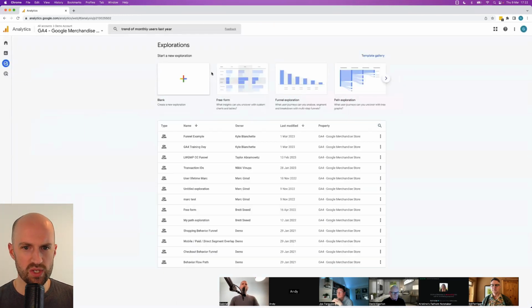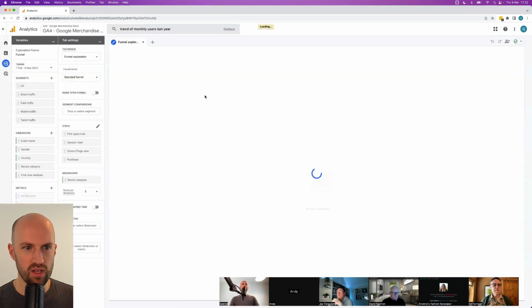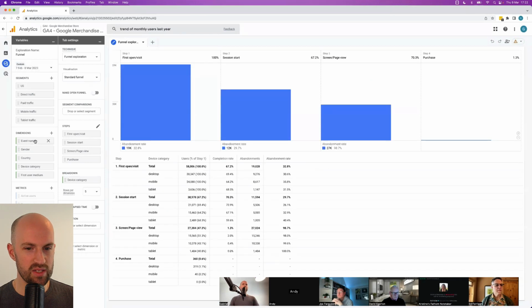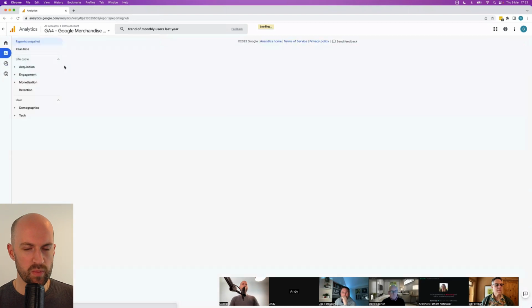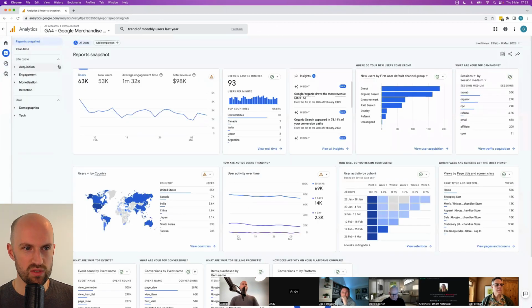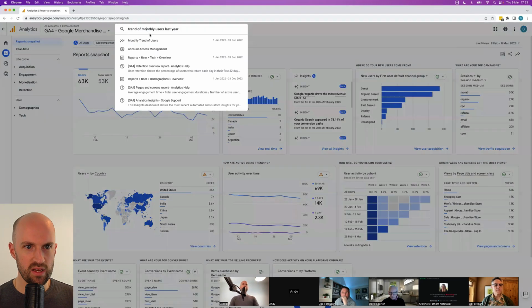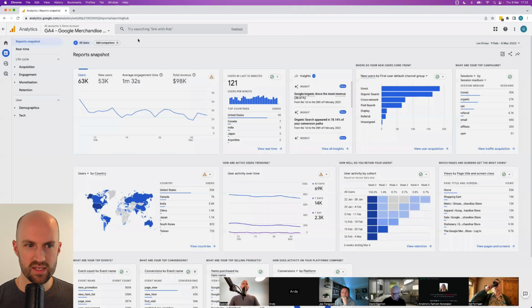So once you select one, let's say we want to do funnel exploration, it'll ask you all of these basically different segments and dimensions. And this is where you would customize it. So again, this is quite advanced, but I want to show you that this is available for you to use. But for most beginners, the report section will be more than sufficient, and then using this search bar at the top. So that's it from my side.